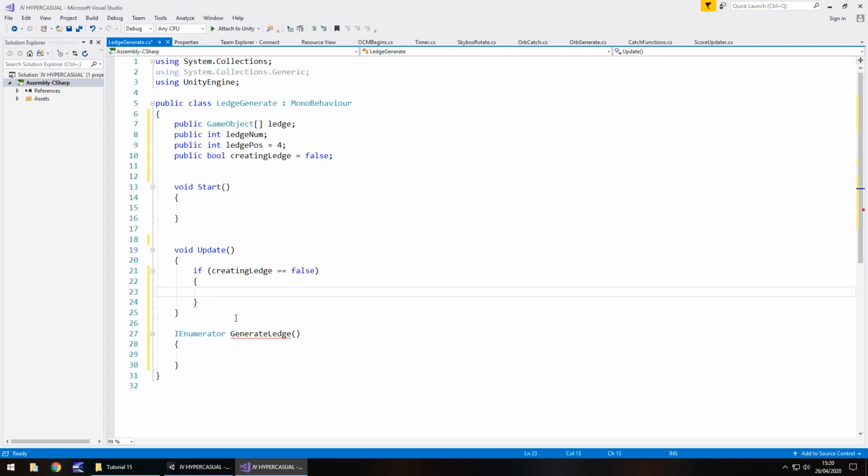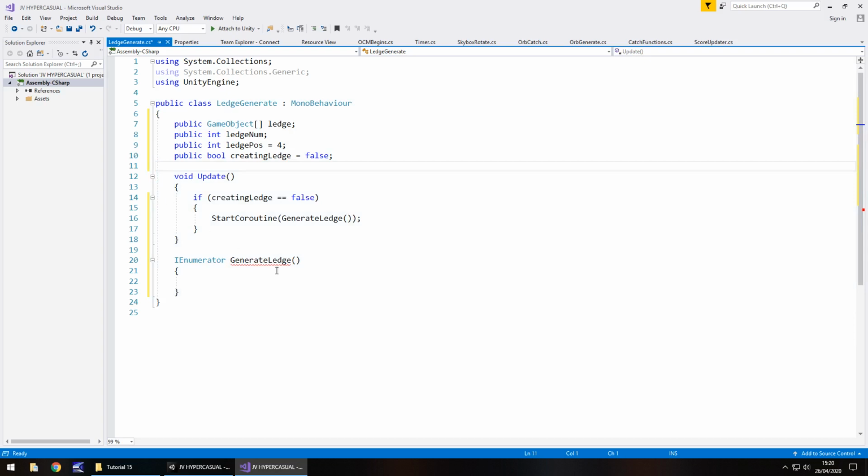And what we do want to do is basically do that coroutine. So let's say start coroutine, and the name of the coroutine we've done, which is generate ledge. Close bracket, semicolon. So now that does bring us down here, and I think we can get rid of void start now I think about it. So how do we do this?